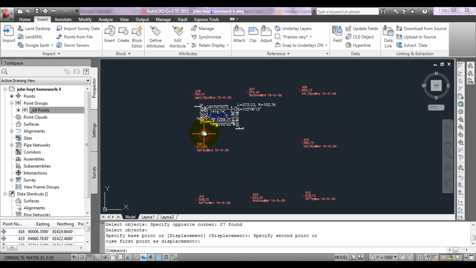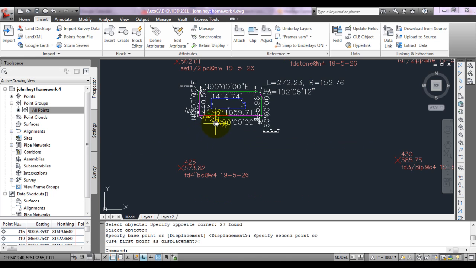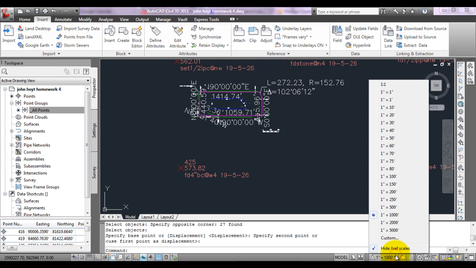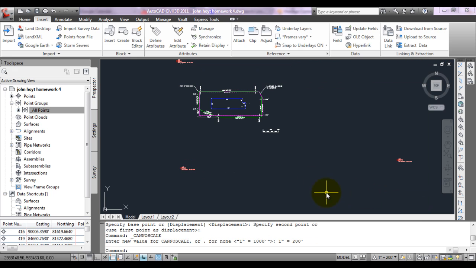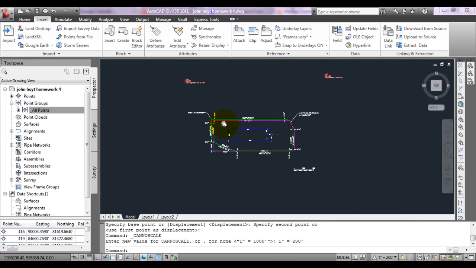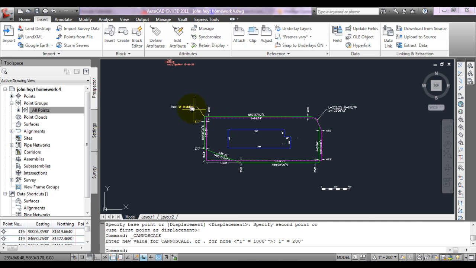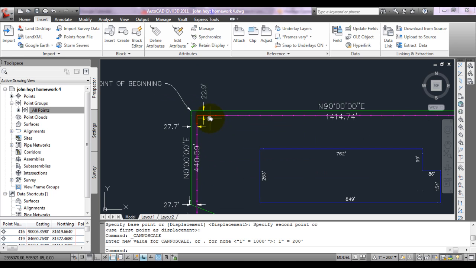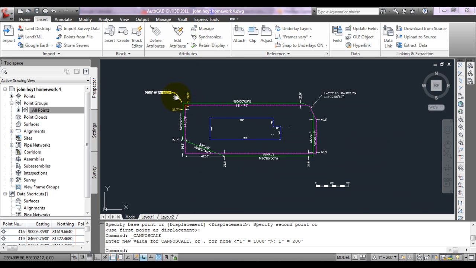the point. And you can see how, because I changed my annotation up so high, it made the annotative text and dimensions really big. So if we take it back down to 200, it'll adjust it accordingly. So if you want, the point of beginning on this one, see, is this corner here.